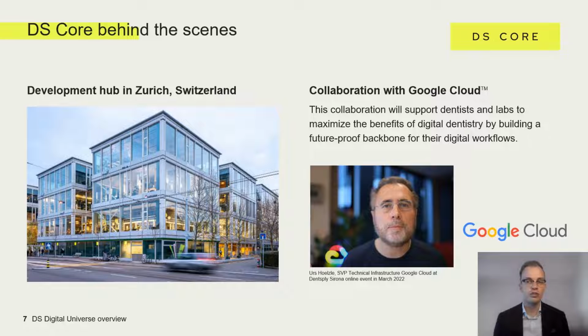In our new office in Zurich, we even have set up a fully functioning dental practice so that we always think about how our solutions will be used in a dental practice from day one.